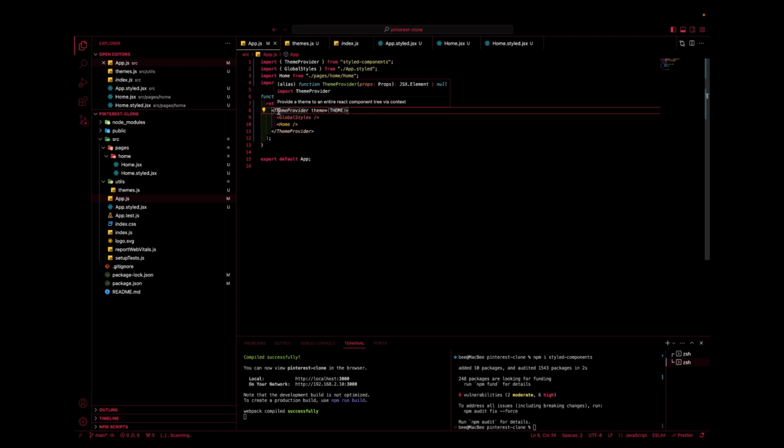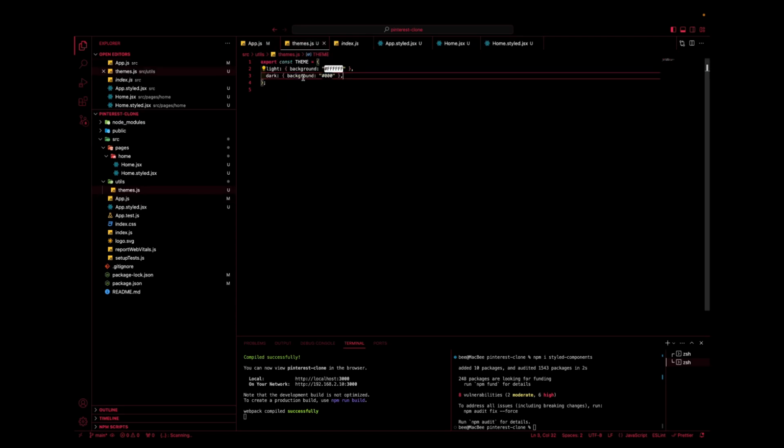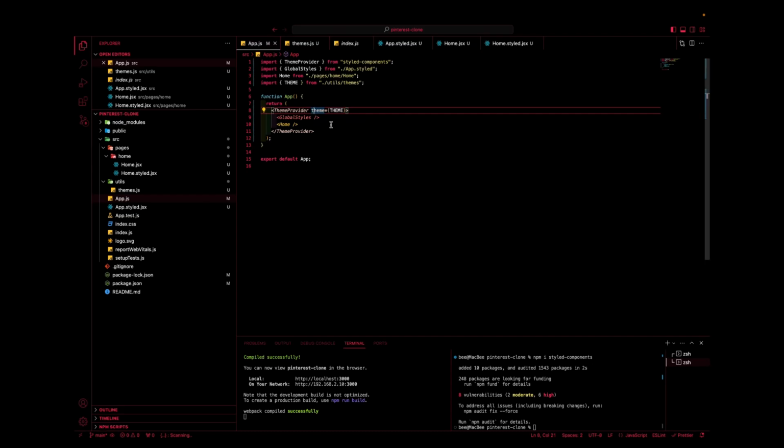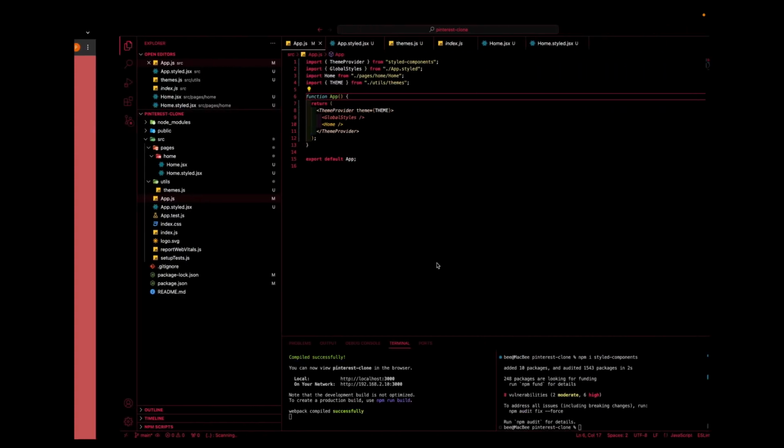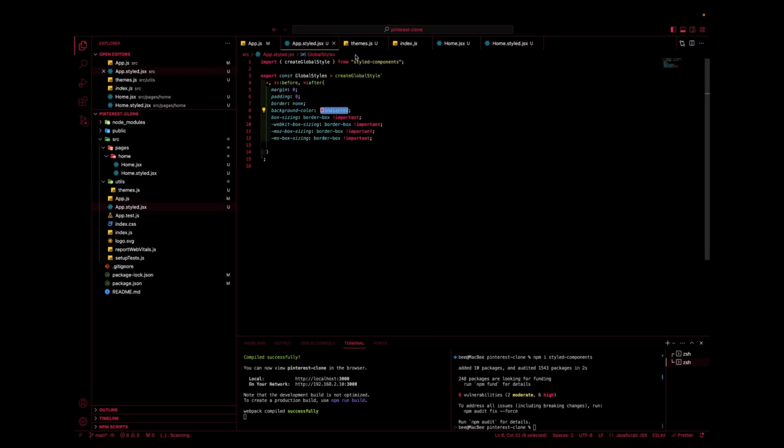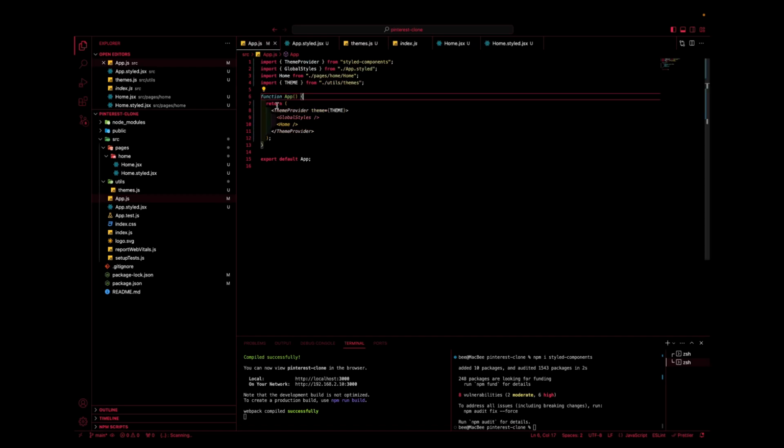What the theme provider does is use the same principle as the context API, and it passes this theme to every styled component in its children. Every styled component gets this theme property. So moving forward, we're going to be able to use the properties in either the light or the dark mode in each styled component. Okay, now we have the theme set up. Let's go ahead and add it to the application.